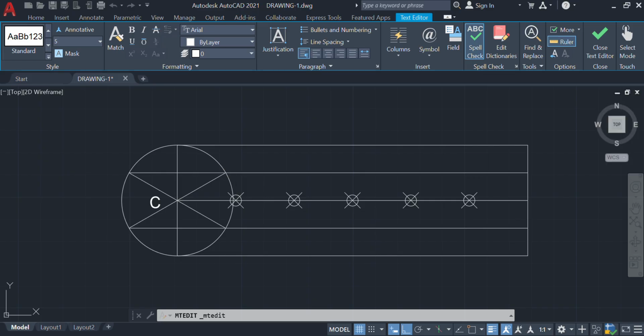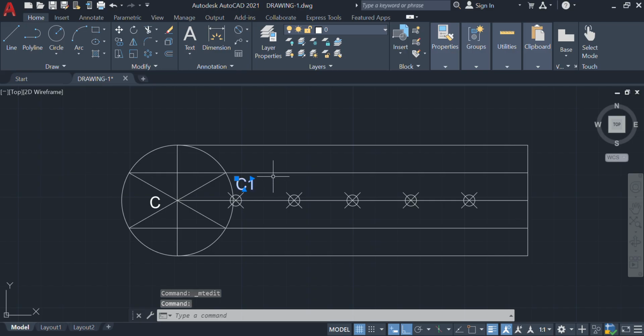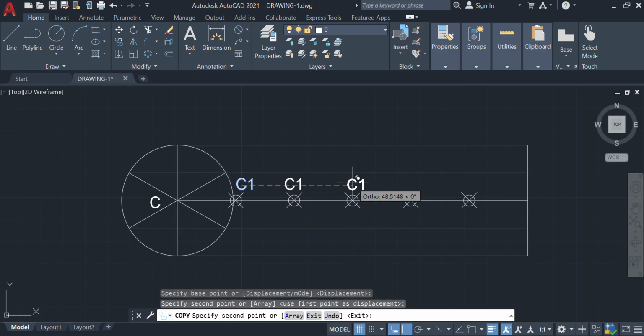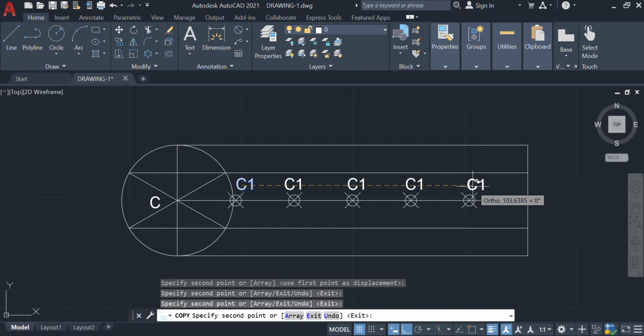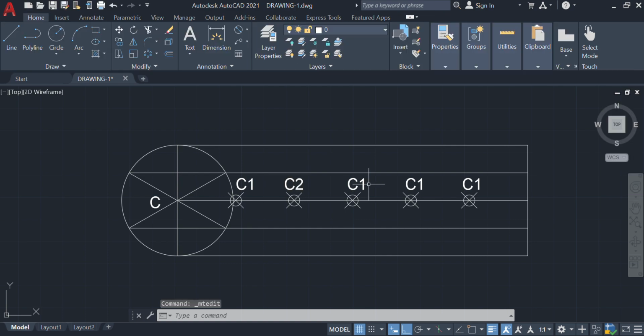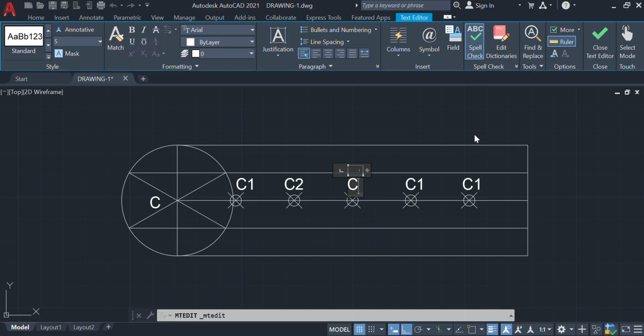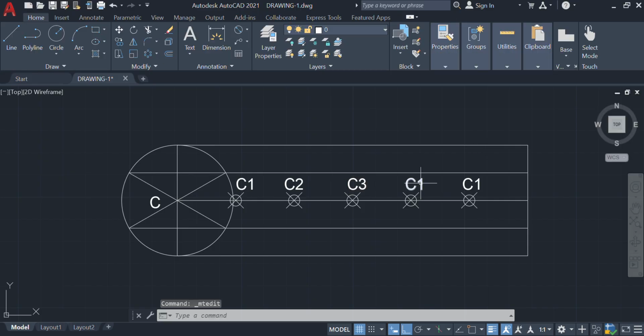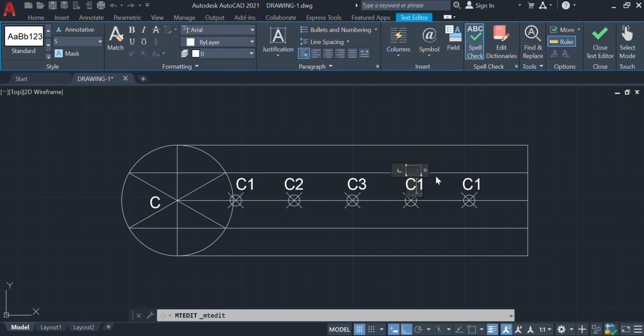And similarly, just take a copy and from click anywhere C1 to C2, C3, C4, C5. So change this into C2, this one to C3, this one to C4, and this one to C5.